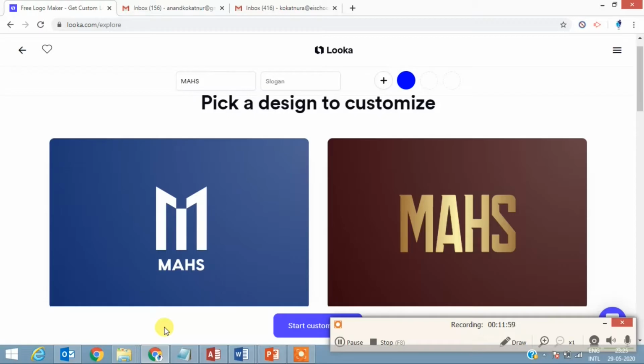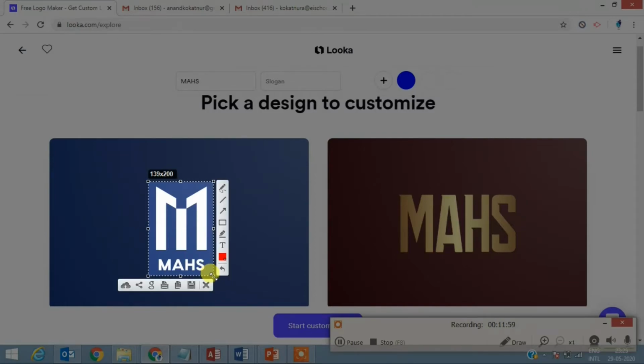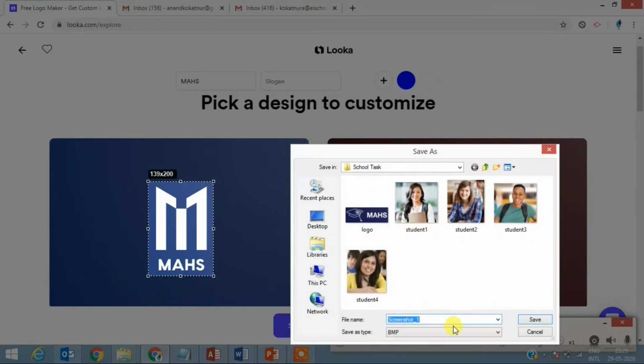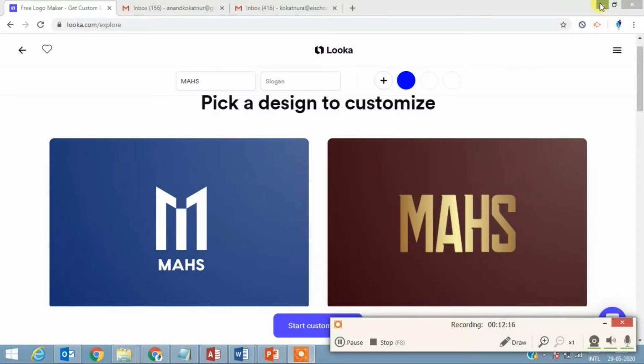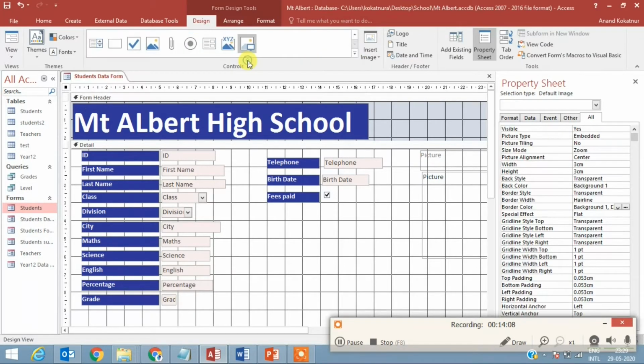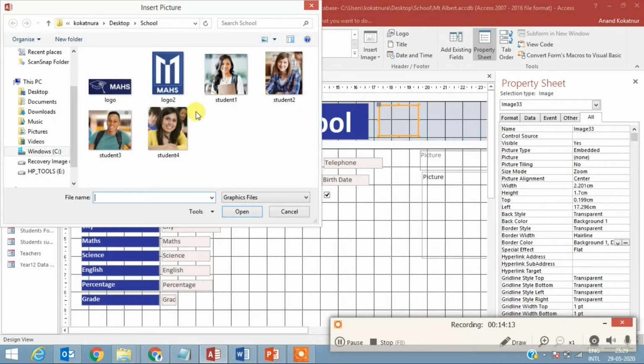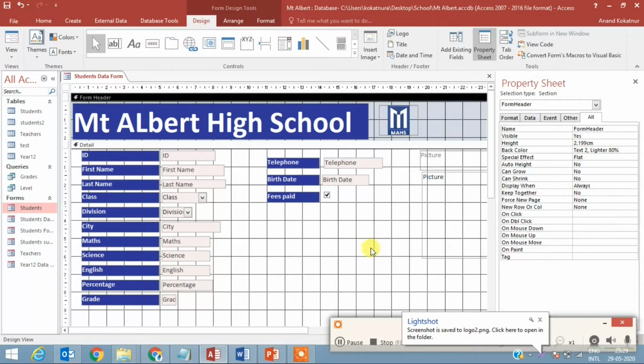So I can take a screenshot, select a particular area there, save as, and just say logo 2. And now let's go and add the logo. We'll add a logo now to the school. So I go to image, I want to insert an image here, make a reasonable size, and I have this logo which I just designed, and there you go, nice image there.